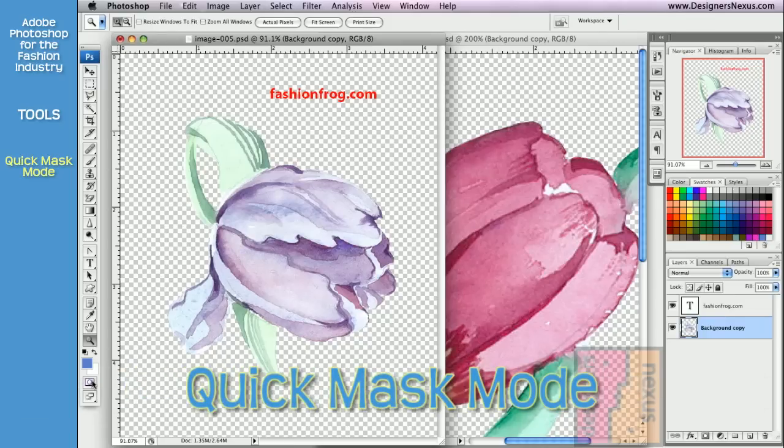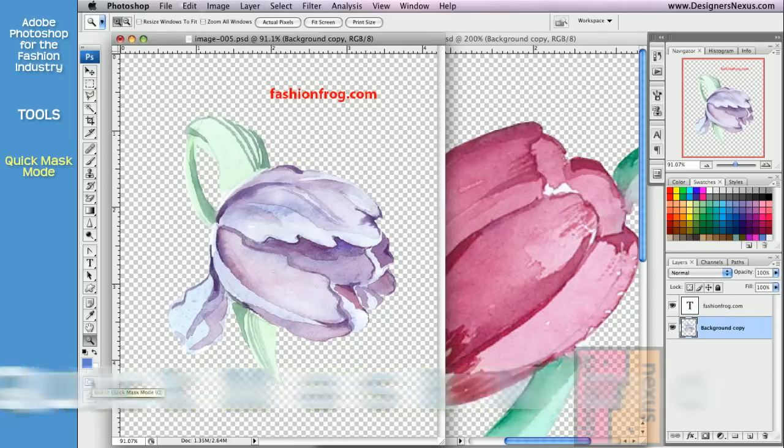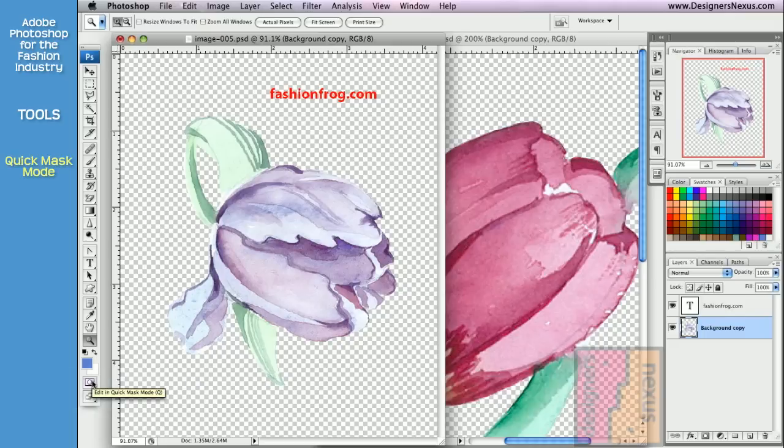Below the color boxes is a very powerful selection feature, Edit in Quick Mask Mode. I use it when I need to create a precise selection and all the selection tools fail. To use it, click on the icon to enter Quick Mask Mode.